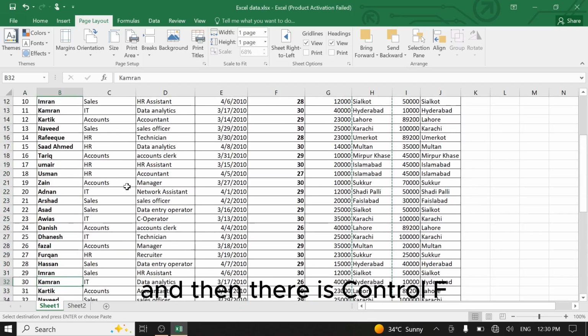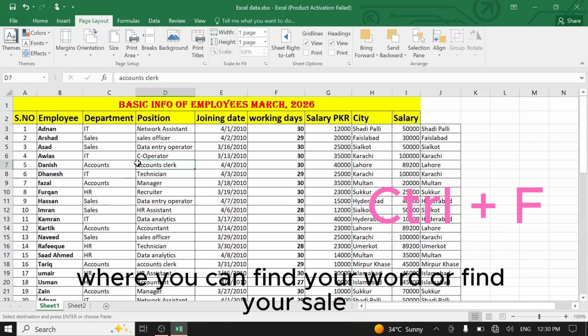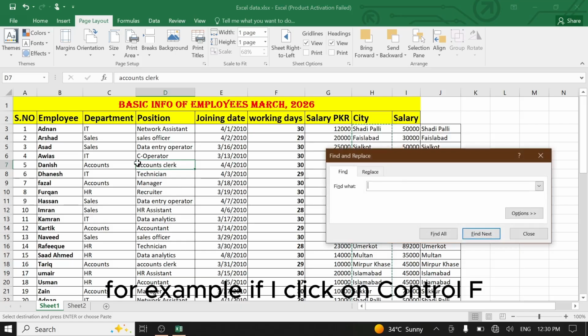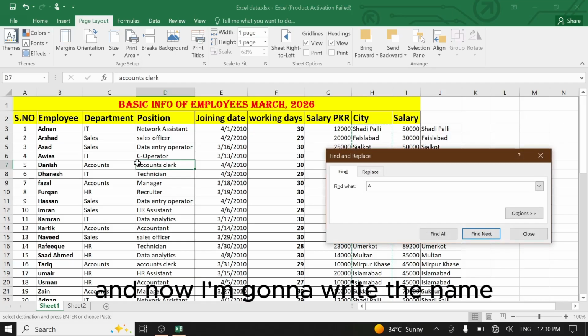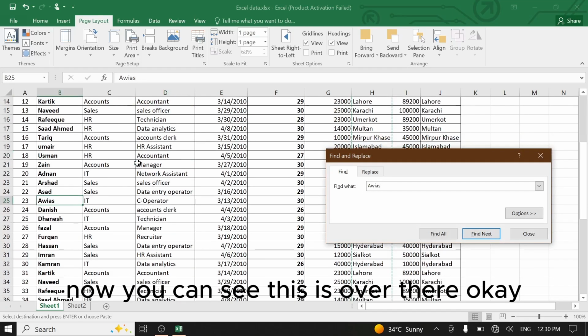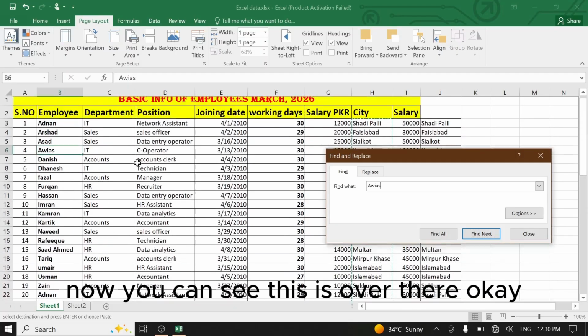And then there is Control F, where you can find your word or find your cell. For example, if I press Control F and write the name, your cursor will be there. Now you can see this is over there. Okay, so write this way.